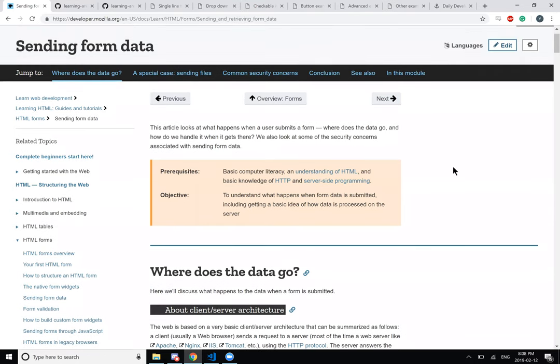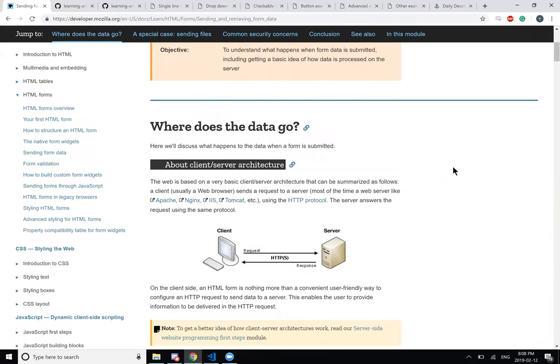This article looks at what happens when a user submits a form. Where does the data go? And how do we handle it when it gets there? We also look at some of the security concerns associated with sending form data. Where does the data go? Here we will discuss what happens to the data when a form is submitted.